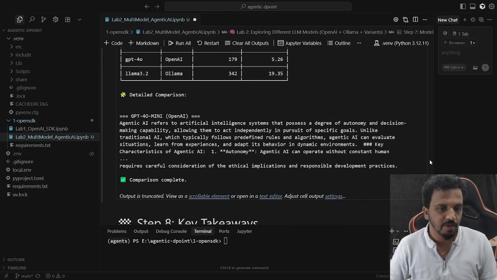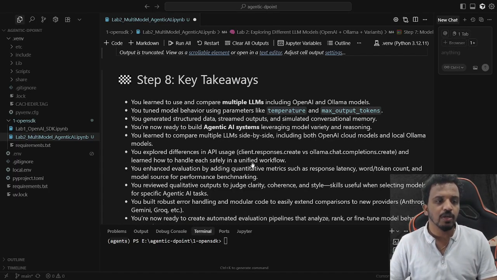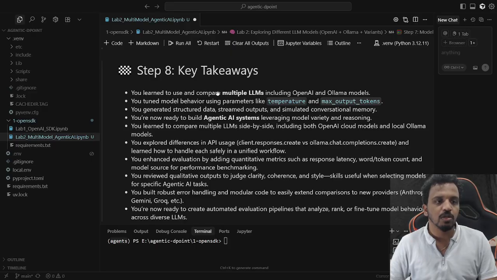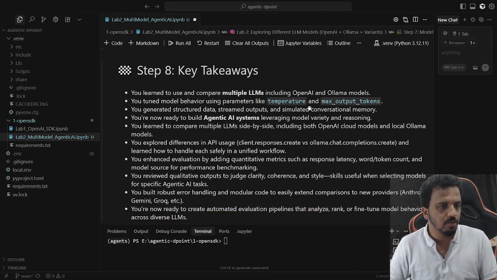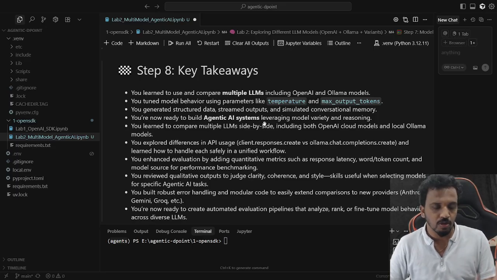You can consider different metrics or use different agentic patterns to evaluate which one is good, which one is bad. We will talk about that in our coming lab. So what we learned is how we can compare multiple LLMs. We tuned a bit using temperature and maximum output tokens in previous labs and in this one slightly. And we used Pydantic to structure our output, and we can make use of that for our further flows in the workflow.